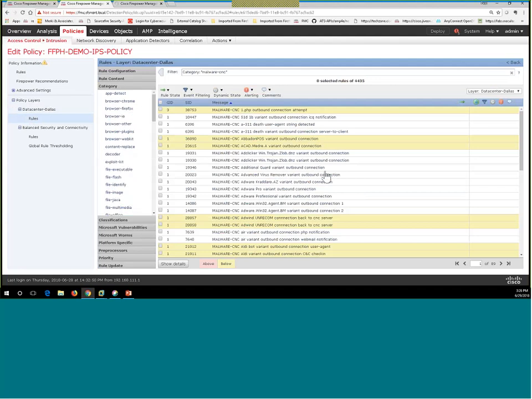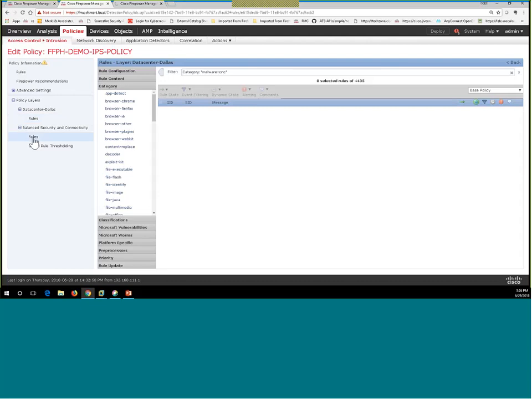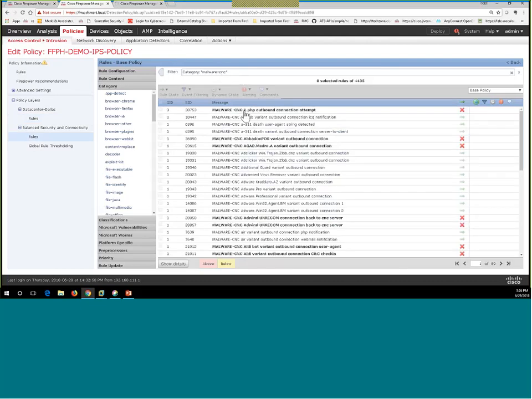I don't have anything configured. If I go look at the balance, security, and connectivity, and I'm going to keep the malware command and control, notice that these all have settings. This one is set to block. This one is set to, well, actually this one is disabled, this one is disabled, this one's disabled.